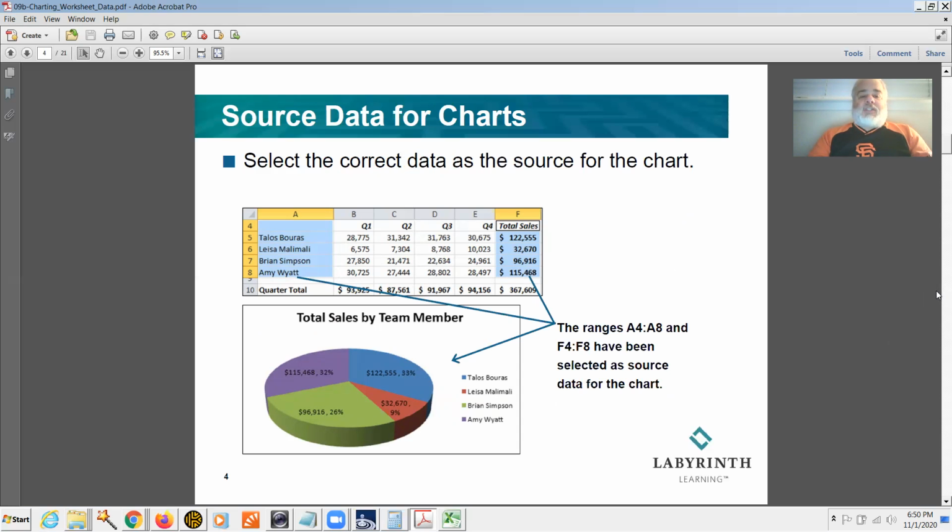So you have to first select the data that you are going to use for the chart. Here are the people involved in this particular chart and their sales totals. Here they're going to make a pie chart, and then display that in some fashion. In order to select things that are not right next to each other, you would use the control key. So select A4 through A8 and then hit Control and select F4 through F8.